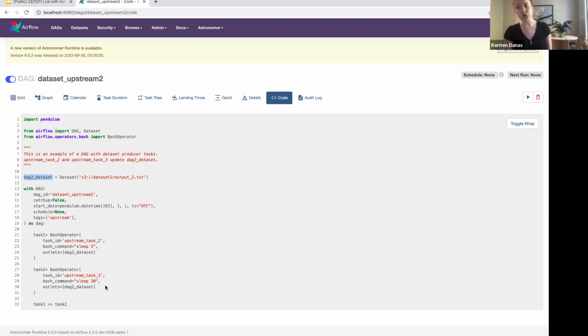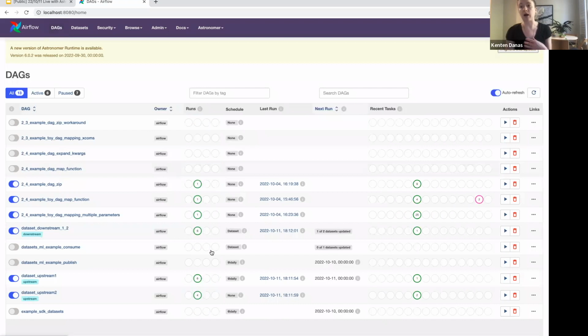With data sets in 2.4, Airflow is only going to look for the first update to that data set. So that obviously happens in task one because this one runs faster. So as soon as this is done, that's enough to check that box and go ahead and run the consumer DAG. It does not matter if you have other tasks either in the same DAG or a different DAG that also update that data set. So depending on the behavior you want, you have to be a little careful again about how you define those producer tasks.